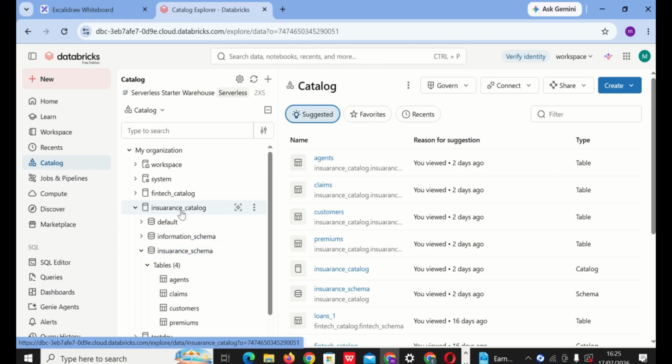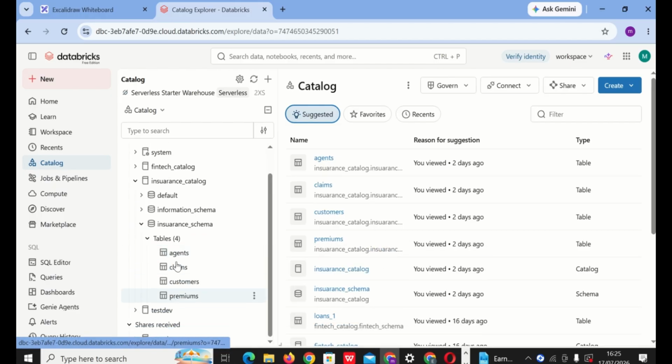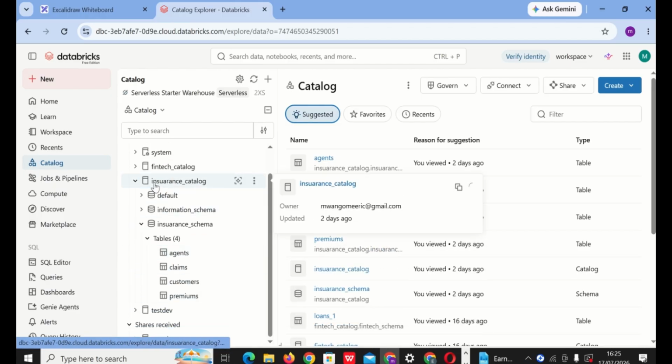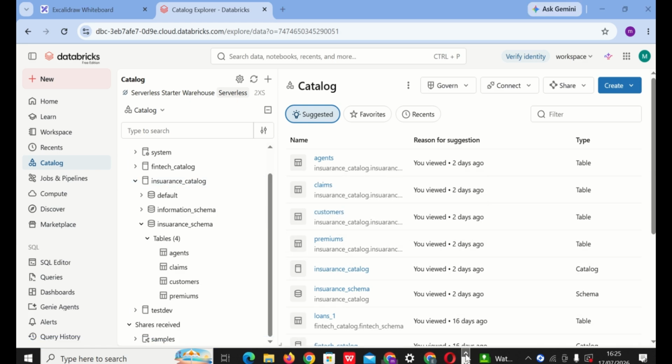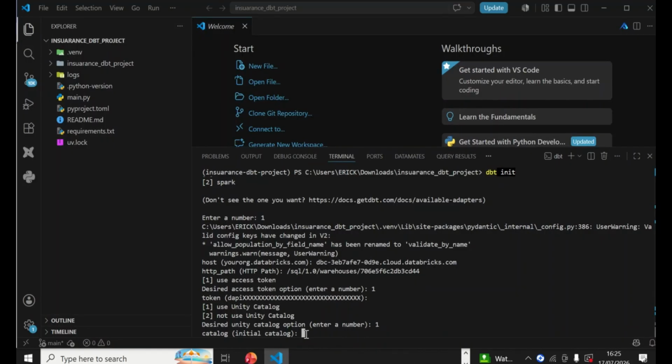So for our case, our catalog is insurance, because this is the catalog within which we have our data. So the name of our catalog is insurance catalog. So just type insurance catalog, and then you click enter.